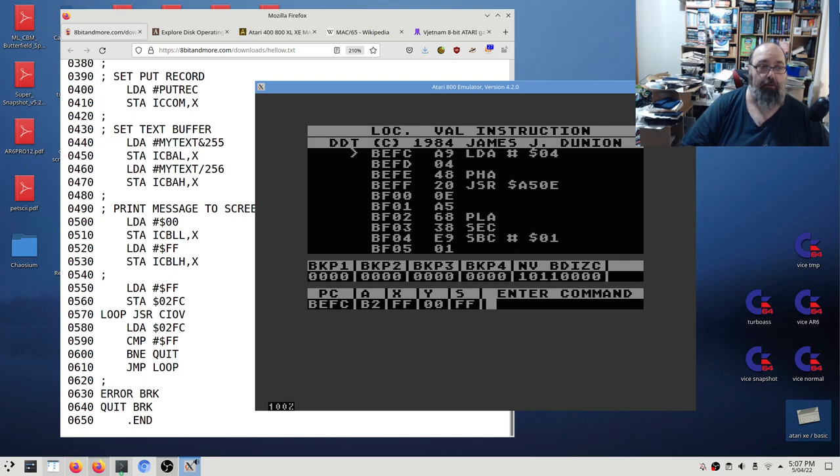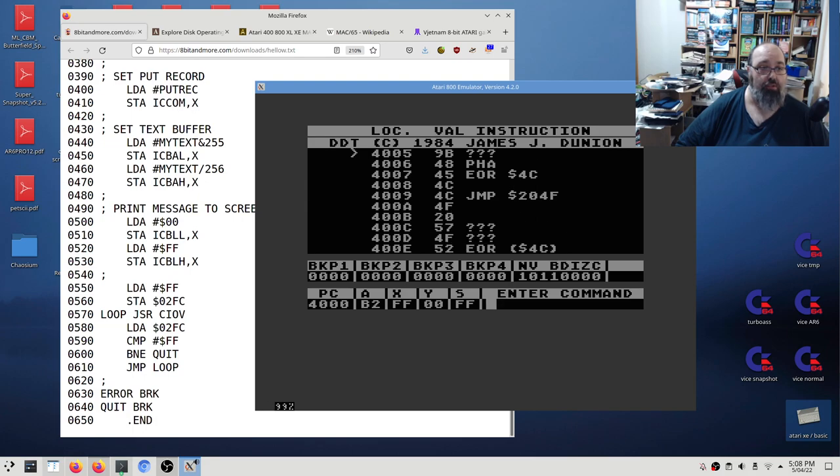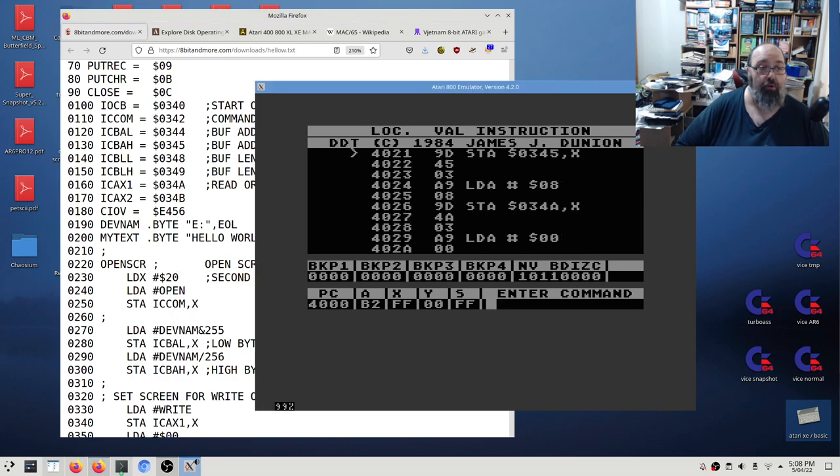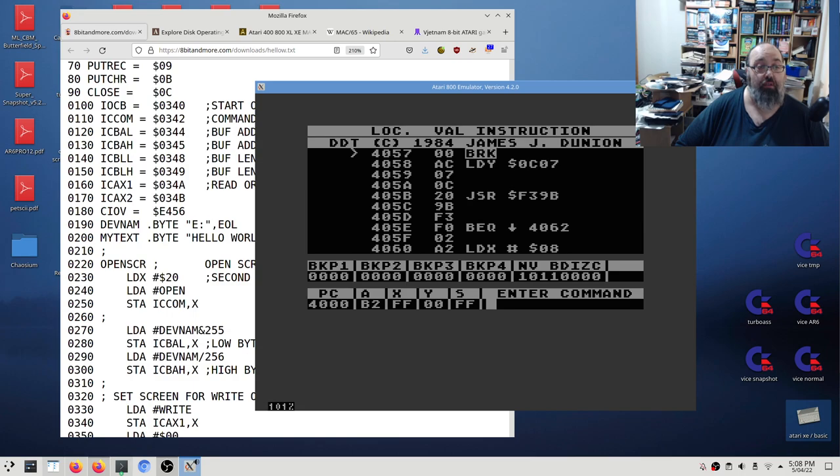It's put us at BEFC. We can press asterisk, and we don't need to press the space after it, and then go 4000, because that's where our assembled code is, and we press enter. Now we see that's where our code is, because the first command is jump 4013, and that was the jump command that we put in. We can go control arrow keys, and that'll take us down. If we go to 4013, we'll see that LDX 20, hex 20, is the first instruction of our code. Then we can keep on going down until we receive the break, which is at 4057, and that's the end of our code.